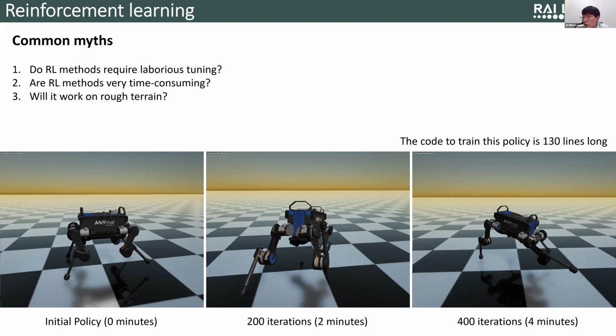The question is, how many samples do we need to train a policy like that? Not just that policy, but also more complicated policies. The first example I gave was about 1 million samples. This is just running forward, and it was trained in 2 minutes. If you want to give a velocity command to the neural network, so the network is conditioned on the velocity command, it takes about 30 minutes and 10 to 100 million samples.